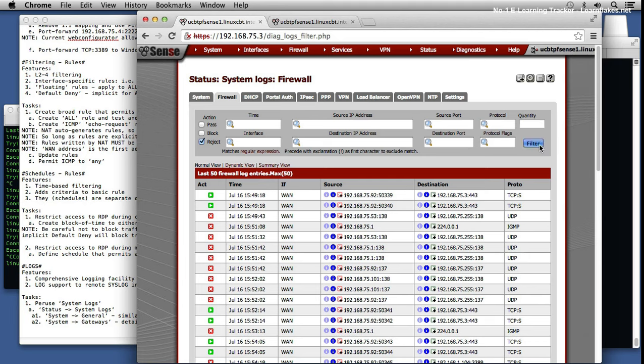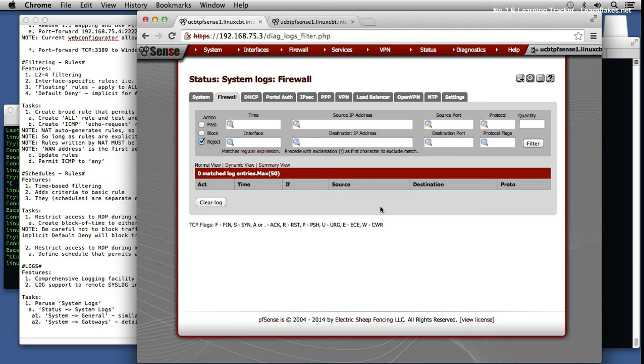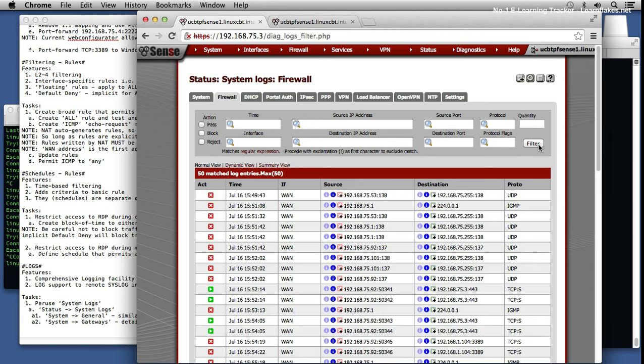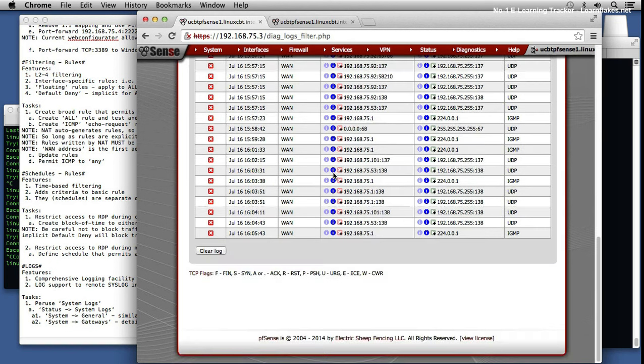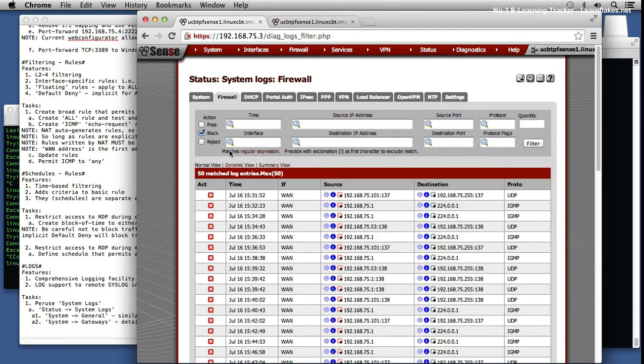If your rules are set to block, then you should see few to no reject entries, but if you have rejects because you're sending gratuitous messages back to the client, then you should see those as well. The default view is the normal view. It's not updated on a recurring basis as the dynamic view is. So here are all our block entries. Let's just filter this out.